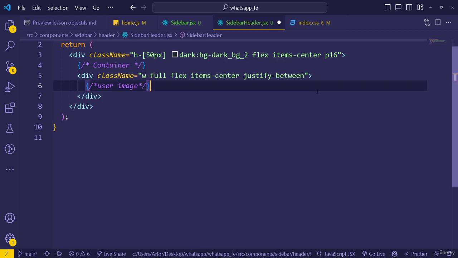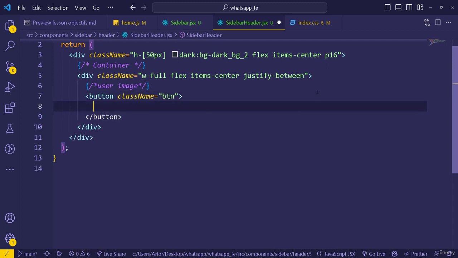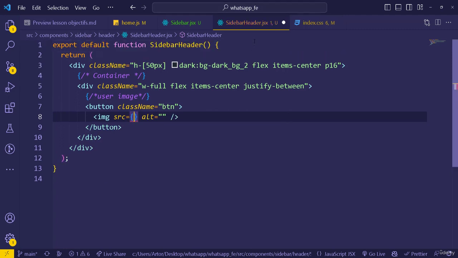And then here, what I need to do is I'm just going to have a button with the class name button that we created. And then inside of it, I'm just going to have an image, and the source of it, what do you think it's going to be? It's going to be the picture user. So I can actually go here.